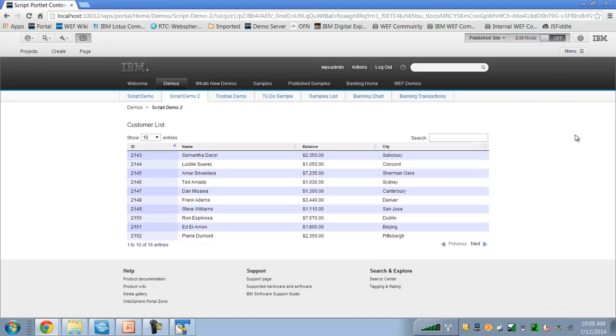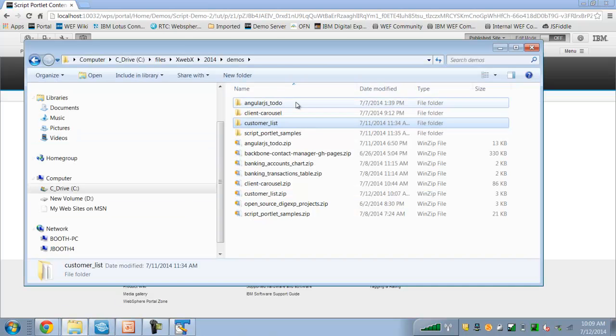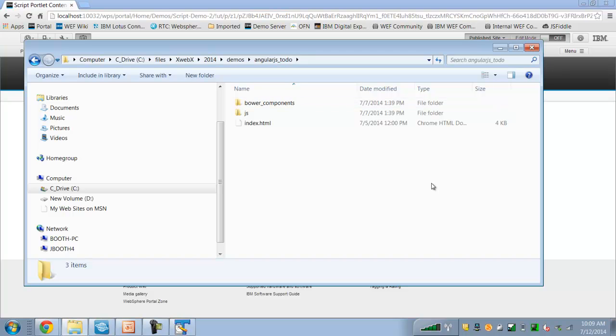Now, that was a fairly simple example with just one HTML, one JavaScript, and one CSS file. But you can import more complex applications that have multiple JavaScript, images, and other files. So let's look at an example. This is a sample application built with the AngularJS framework. It's a to-do application, and it uses a number of files. So it's got several JavaScript files, and it's got other files such as CSS and an image file.